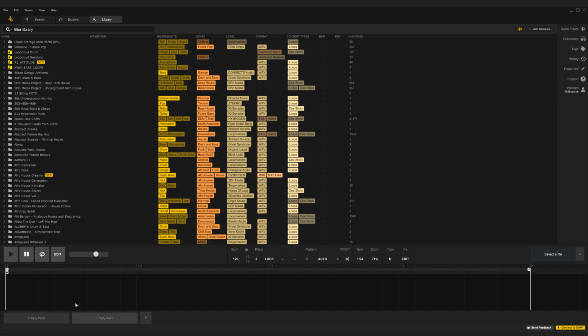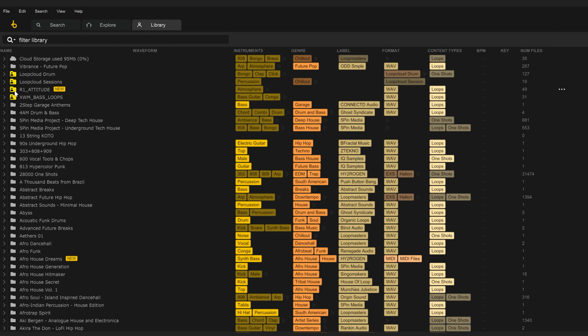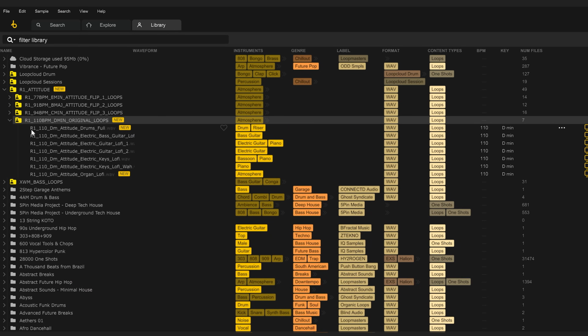Now, any files that you've added have a different folder icon. You can see the little person there in a yellow one. And also anything new will have a new tag. If I come in here, you can see that not only are the waveforms here with my file names, but they've been automatically tagged with BPM, the key, instrument type, and so on.